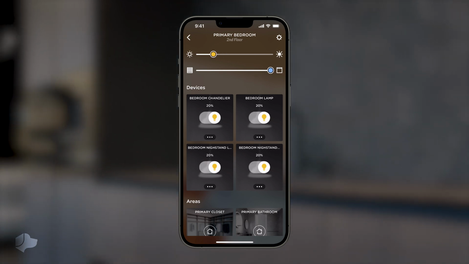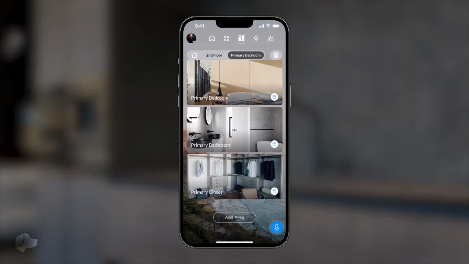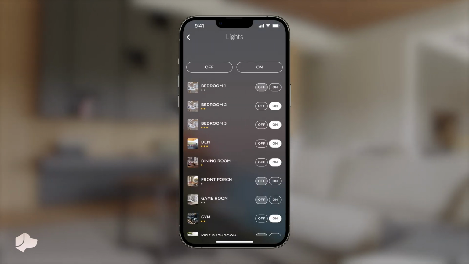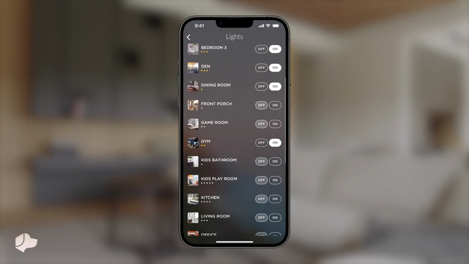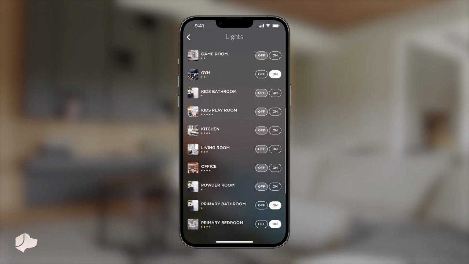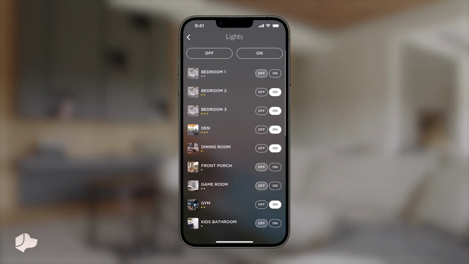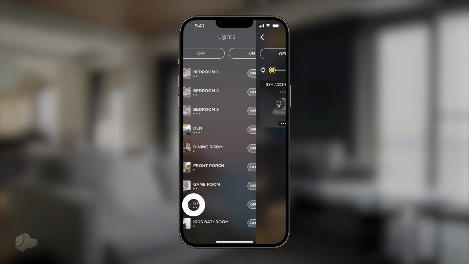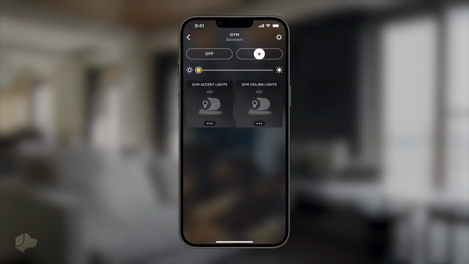You are also able to manage lights through the control page. First, navigate to the home screen and select the control view. Then, select the Lights button. Every light across the property is instantly accessible. Toggle them all on or off with the buttons at the top of the page. For more precise control, choose a room to adjust its lighting or select individual fixtures for granular management.